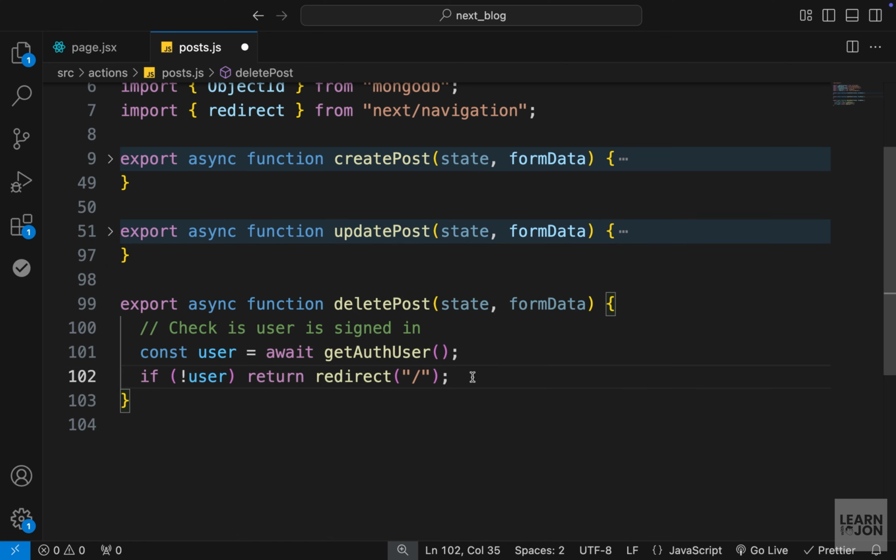This first check is quite simple. We are just checking if the user is logged in or not. Next, we want to find the post we want to delete. So let's say find the post. And we already learned how to grab the post ID that we are trying to interact with when we updated a post. So we can use the form data and a hidden input field on our form to send the ID of that resource back to our server action.